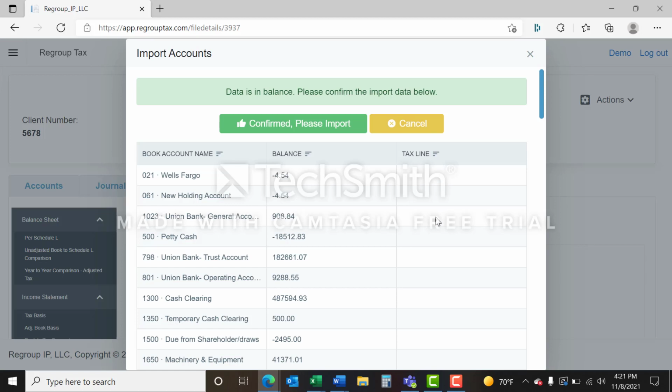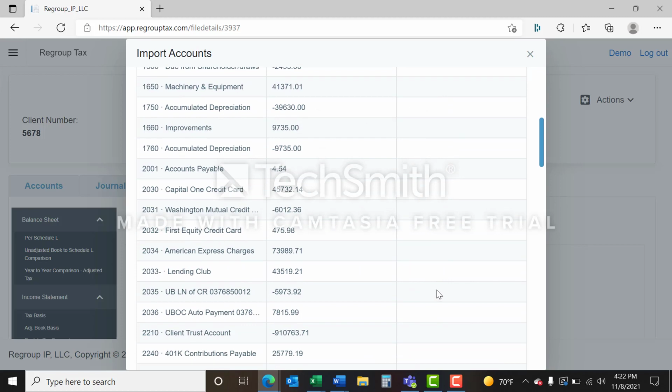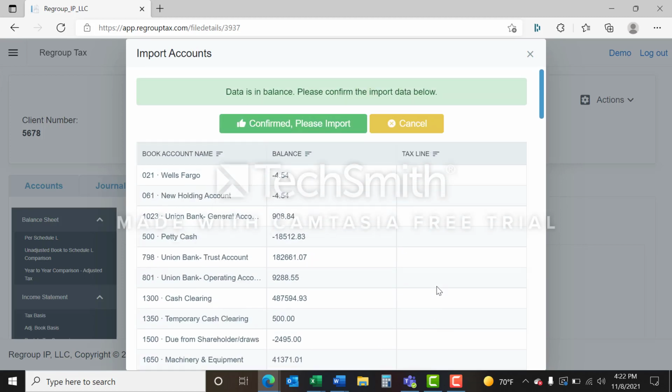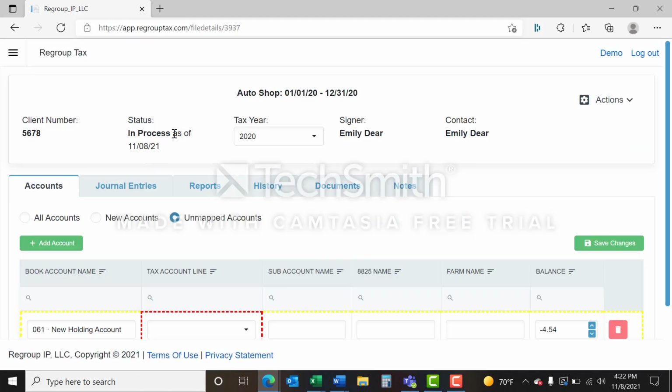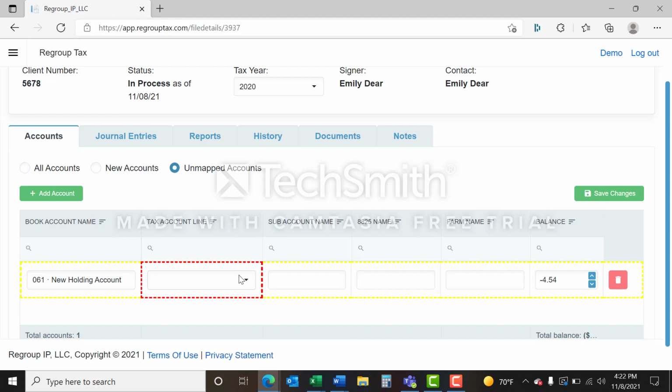But if I was pulling this in from QBO or if this was a new trial balance, hopefully most of these tax lines would already be mapped here based on our auto mapping. So again, something that's a work in progress, but will be available before tax season. So we'll import. 76 are mapped, one's unmapped. It's going to route us to in process, take us to unmapped accounts.